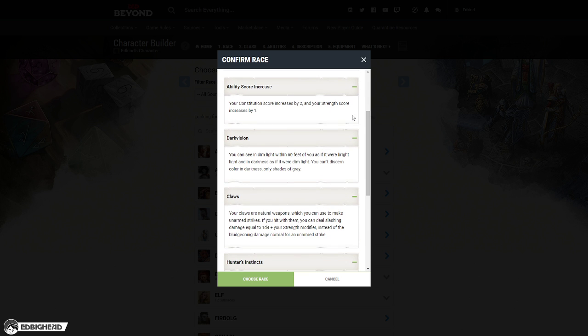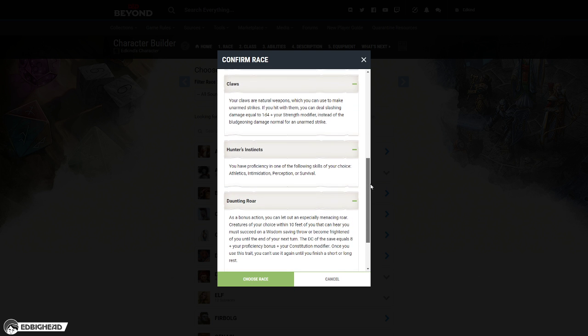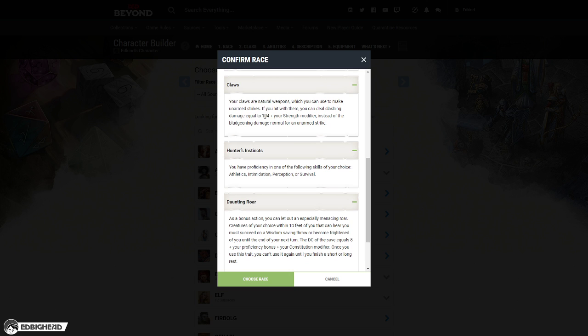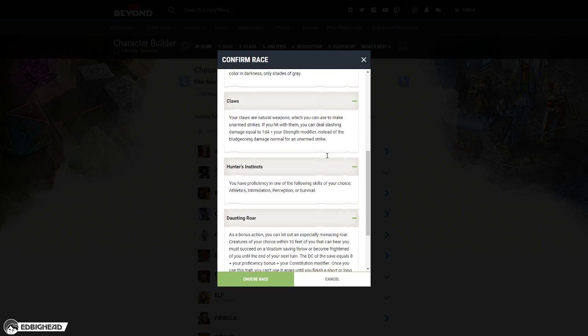So we got our Constitution going up by 2, our Strength by 1. We get Dark Vision. I'm sure you know what that is. Claws. Claws existed on Tabaxi. It's very similar, but I think Tabaxi might have been Dex based. I could be wrong. This is Strength based. Makes more sense for a lion type character versus Tabaxi, which feel more like a cat.